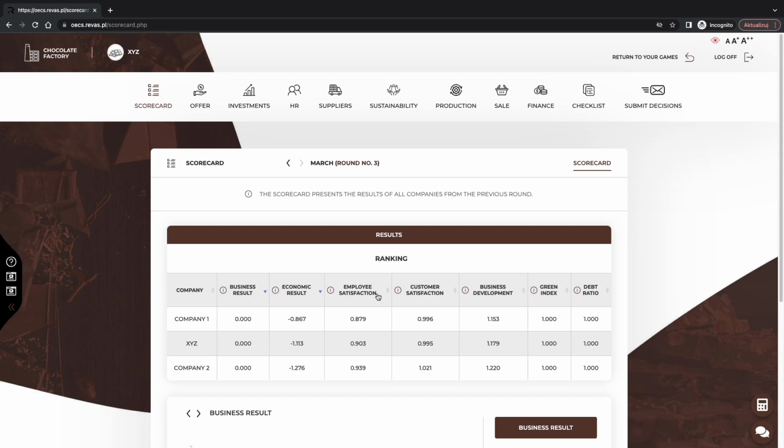The higher, the better. Customer satisfaction informs you about the extent to which your customers are happy with your offer. That is, prices, discounts, quality of products, or available amenities. This indicator, just like employee satisfaction, can range from 0 to infinity. And again, the higher, the better.